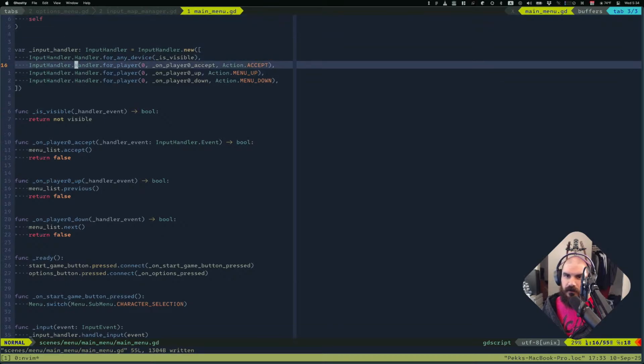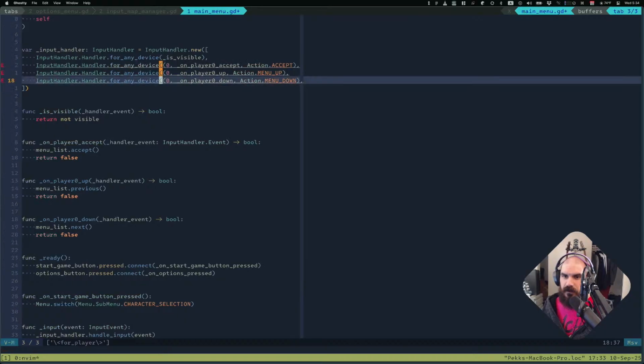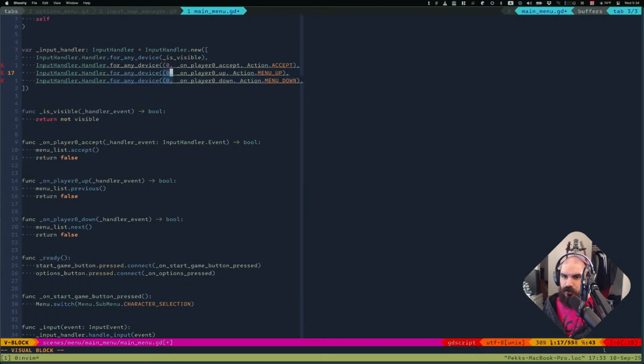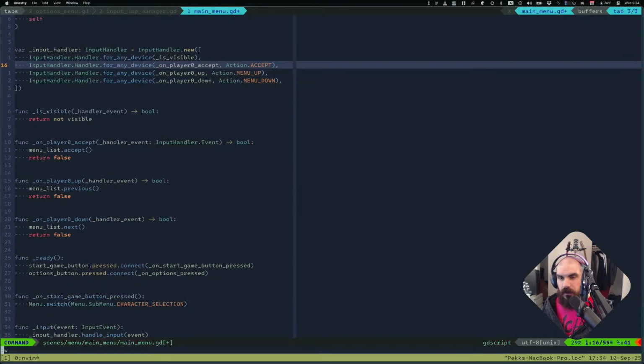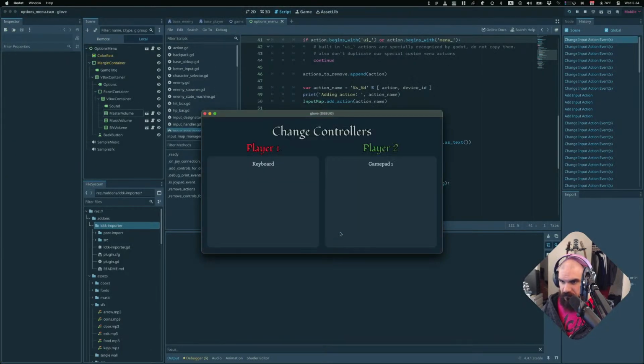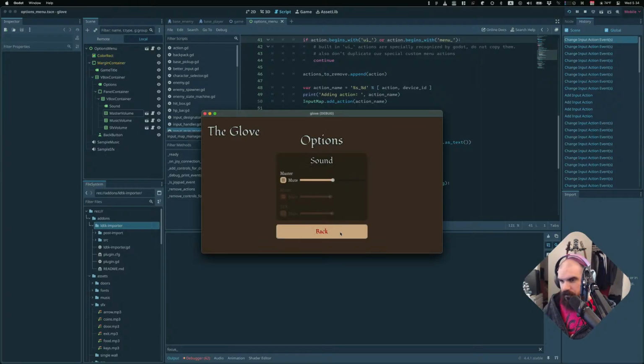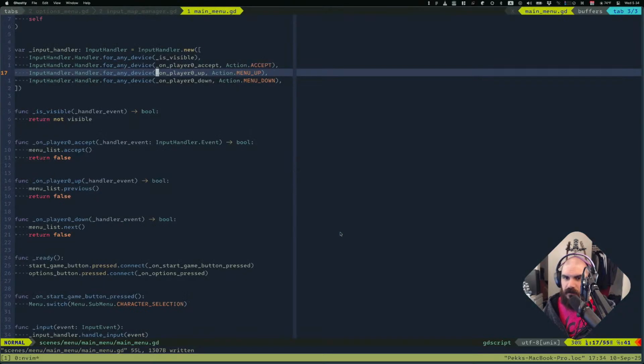Oh, and then these are also going to have to be for any device. Get rid of that. I don't know. Maybe it works. Let's take our bets. Who wants to bet that it works? Boom. It doesn't work. Oh my gosh. I actually wonder why that doesn't work. Oh, that doesn't work either. Only working on player 1 still for some reason.